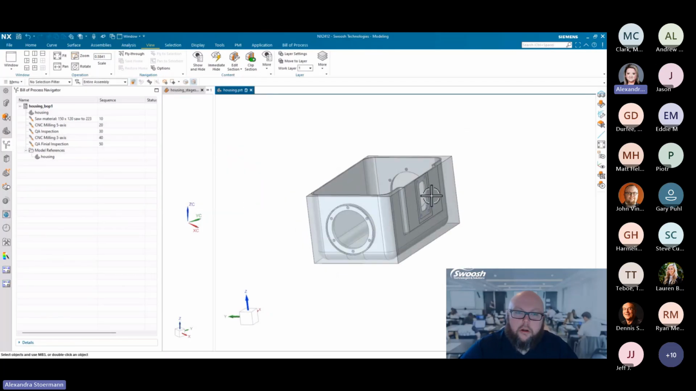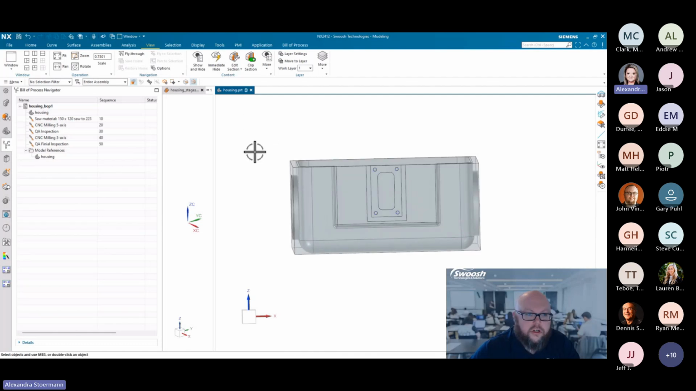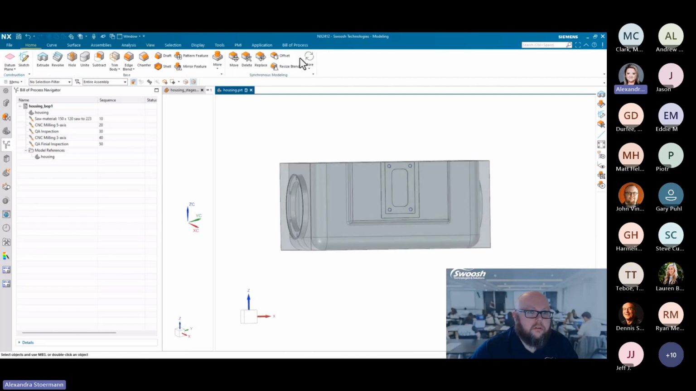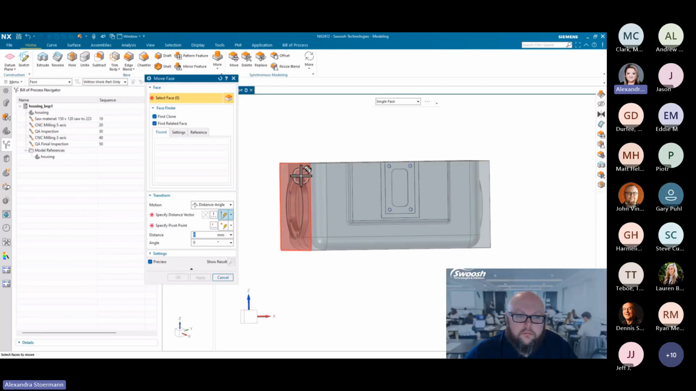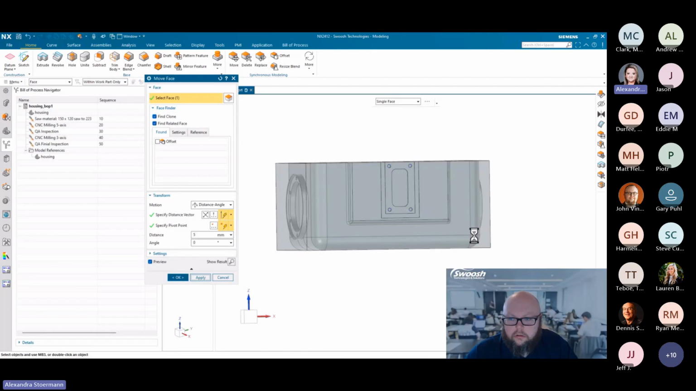And now we had already said that we wanted to use material of a certain size here, 150 by 120 by 223. So let's do that. We know that this material was 213 originally, so I'm going to add 5 millimeters on a side. I like to use the synchronous modeling functionality for doing these sorts of things. So we'll just start offsetting our material as we see fit.